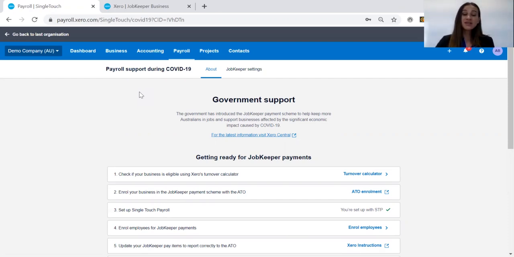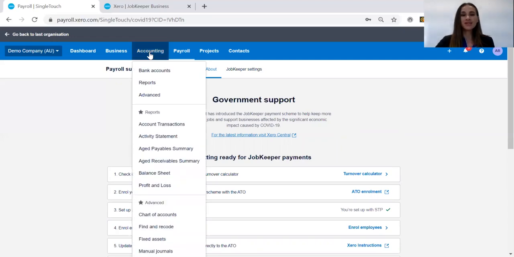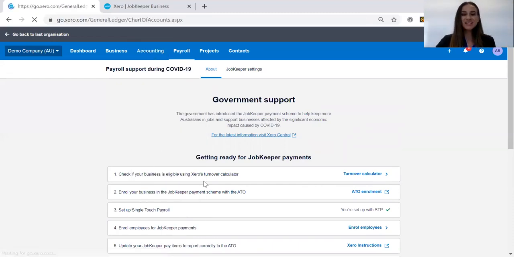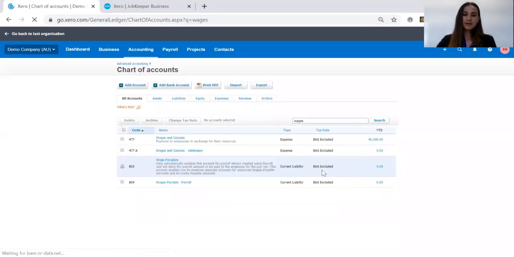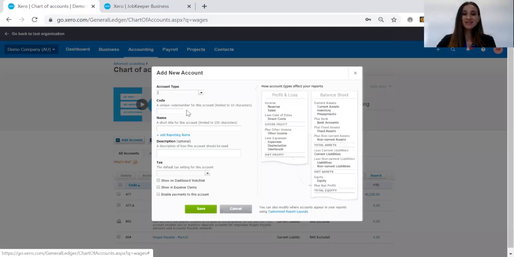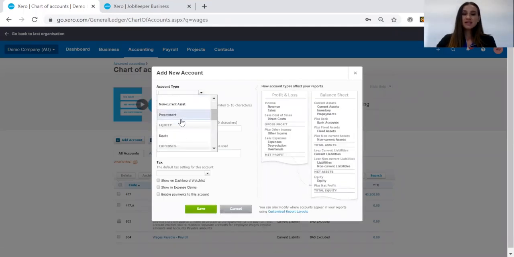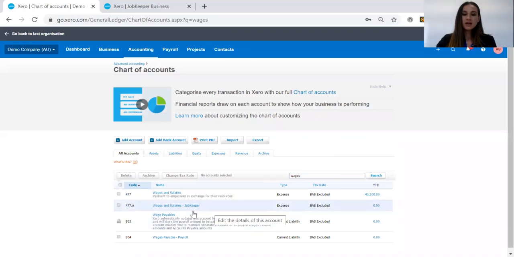You actually have the pay items set up already in Xero, but what I want to do is advise you guys to create your own chart of account separate for the wages and salaries that are to be paid as a top up. So we just go to accounting and chart of accounts. And then from there, you can just go add accounts, scroll down to an expense, add your item code. And as you can see here, I've actually created one already and I've called it wages and salaries JobKeeper.